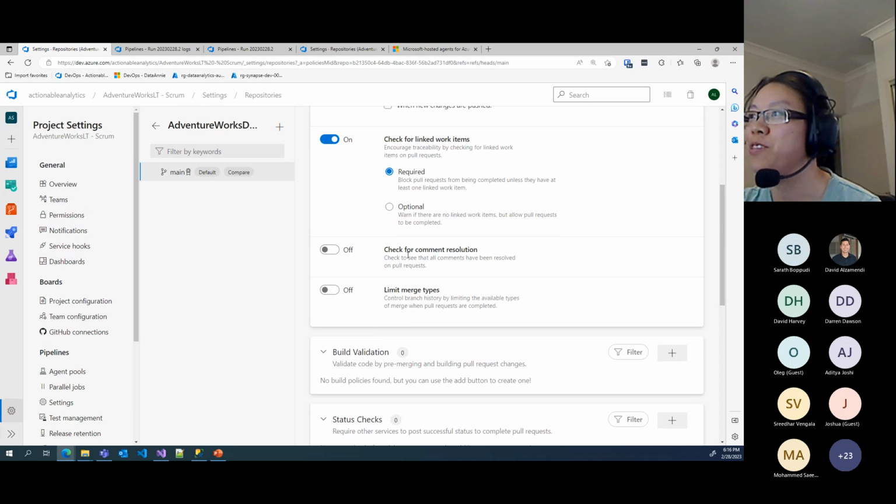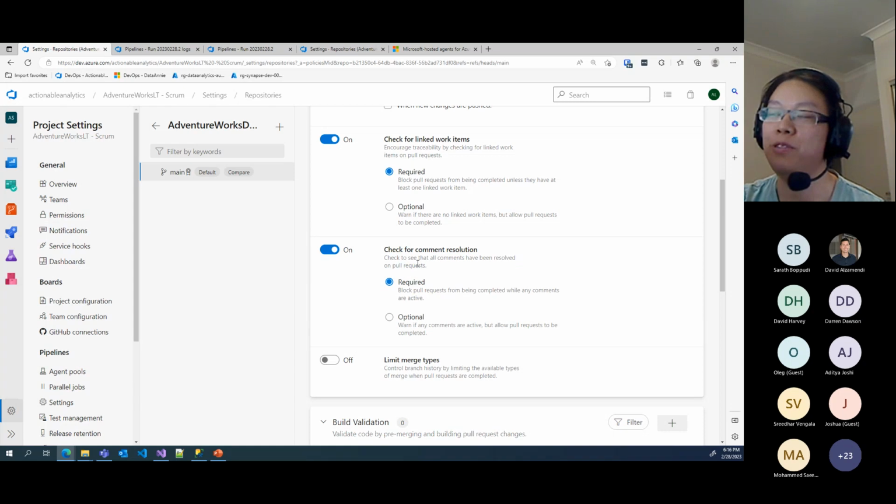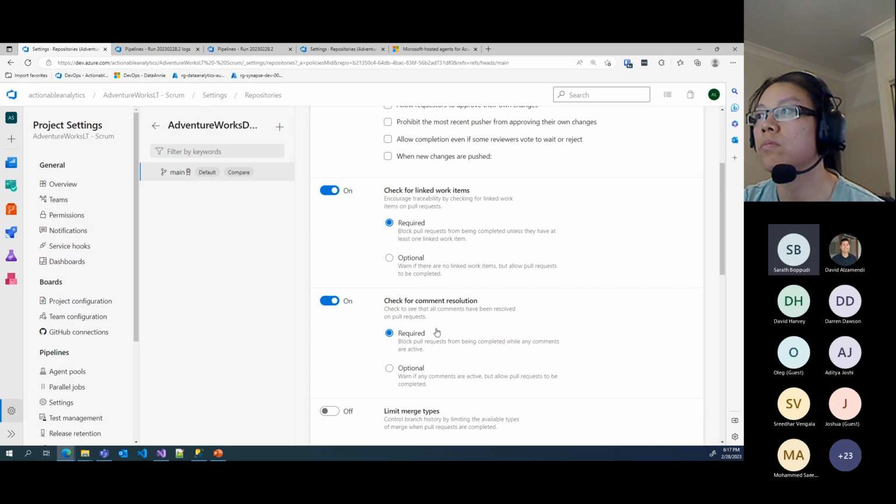Actually, this one I also turn on as well: check for comment resolution. Whenever someone puts a comment onto the pull request, it enforces that the developer has looked at it and considered it, and has clicked a button to say resolved. So with that one, Annie, when you're doing a pull request or a merge request, do you get a message saying there's a comment you need to review?